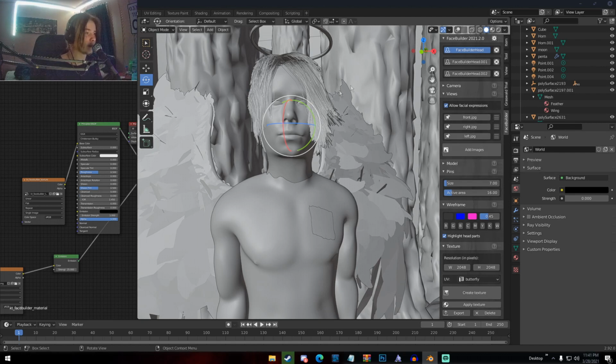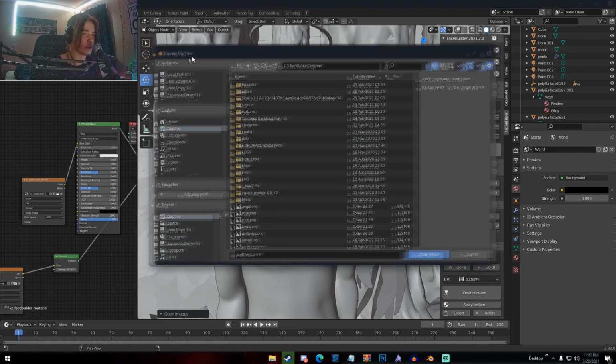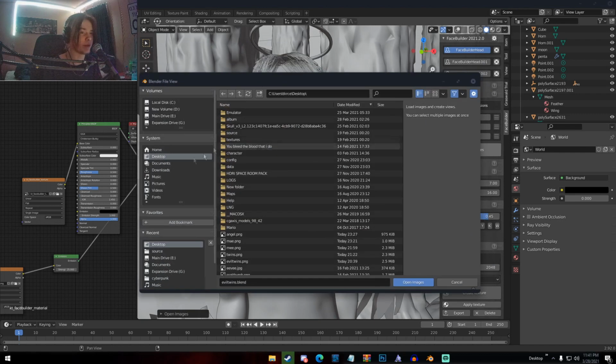When you have your Face Builder head, you just click on the head, and then under Views, you'll have this little Add Images button. You won't have these images, obviously. I don't really know what Allow Facial Expressions does, so I just clicked it. I'm not sure, but hey, it's better safe than sorry. Click the Add Images button, and type in whatever you saved your file as, or your file name on your computer.